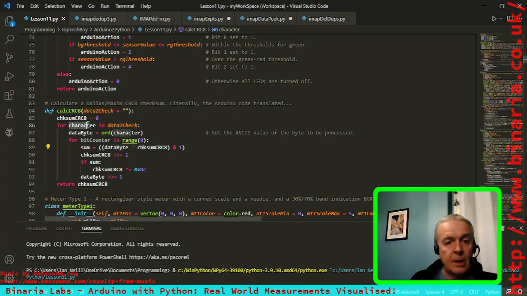All I'm really doing is getting the character, getting the ASCII value of it, and then working through it bit by bit and returning the CRC. That's all it's doing. Just get the Arduino and the Python code side by side, and you will see it will line up almost line for line. So why don't we have a look at it in action?